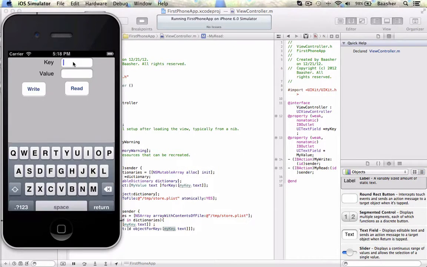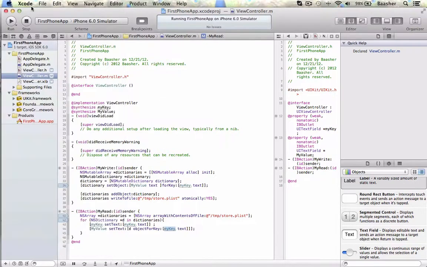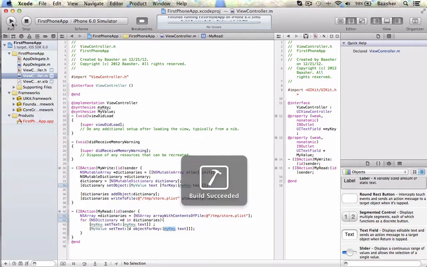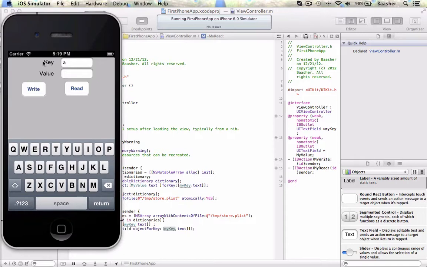I am going to come up here. I'm going to say my key is A and its value is VAL, and I'm going to write it. Now I am going to shut down this application, run it again. I'm going to say B. No, it was not B, it was A, right? So I'm going to read it. Nothing shows up because it was A before. I stored a key A in there. Read it, now it reads it back. So that's what's going on in here.